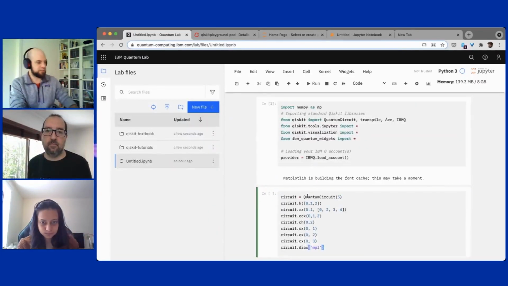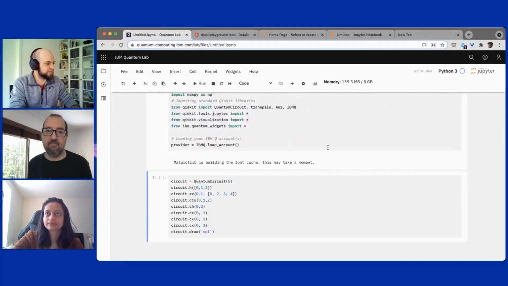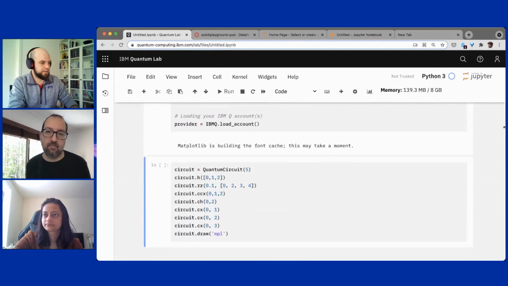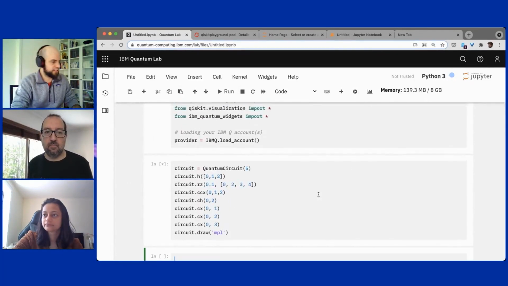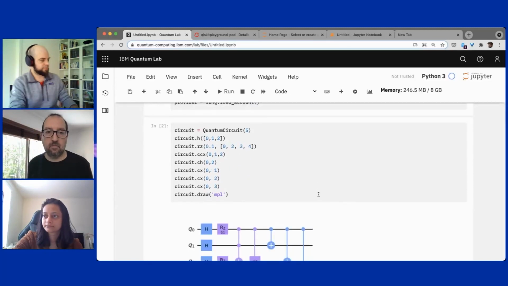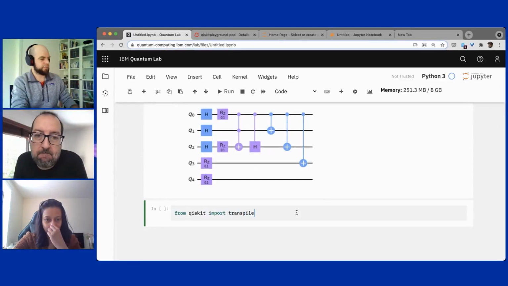Thank you, Ismael, because I really was lost in how we can solve this. Okay, let me make the font slightly bigger. Command plus. Okay, awesome. So let's get our circuit nice and running. Perfect. From Qiskit, import transpile.